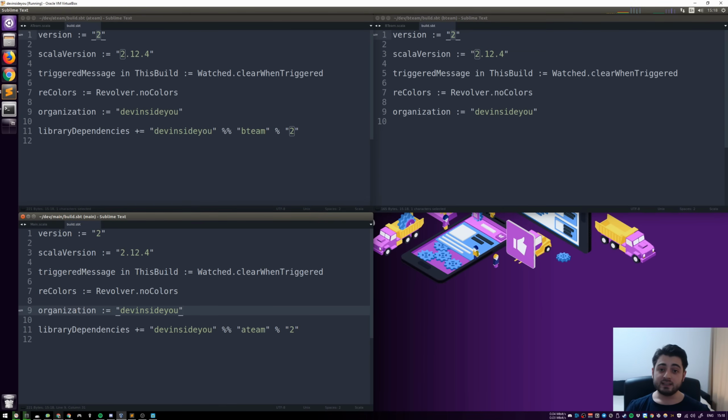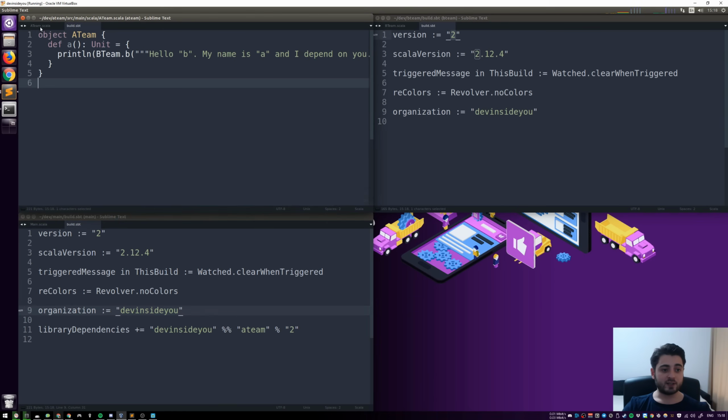All right, dependency inversion to the rescue. And to be more specific, higher-order functions to the rescue, because we're going to use higher-order functions to invert those dependencies. In order to do that, let's look at team A for a second. So what it's doing is it basically says, hey, I need something that will decorate that string.